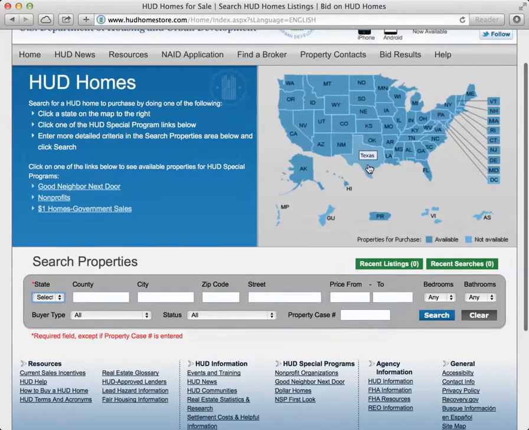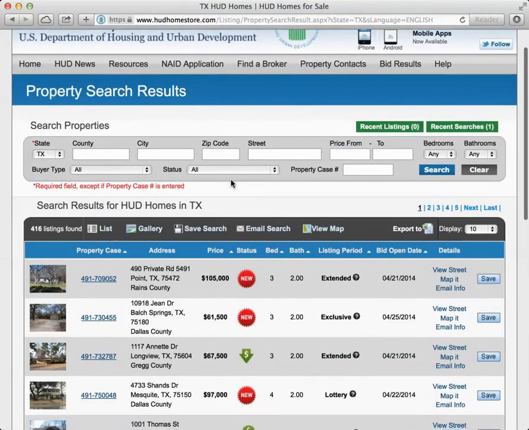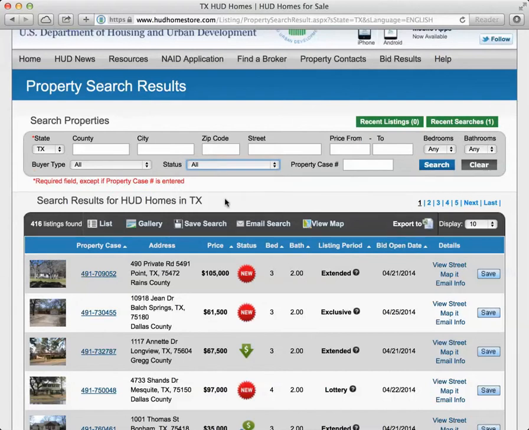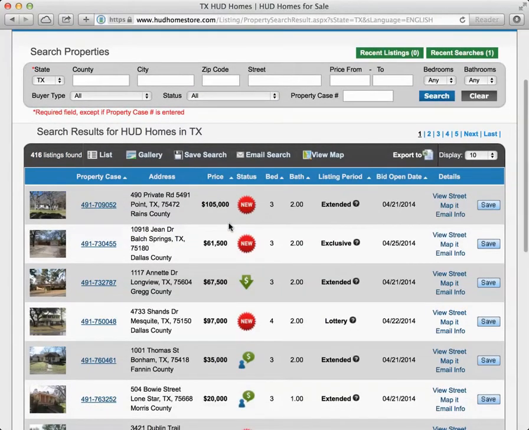Now to show you how that works, I'm going to click on Texas because I work in Texas. Once I click on Texas, it takes us to this screen. Now these are all of the properties and all of the statuses in Texas. And as you can see, it says 416 properties found. So here we have a list of 416 properties.